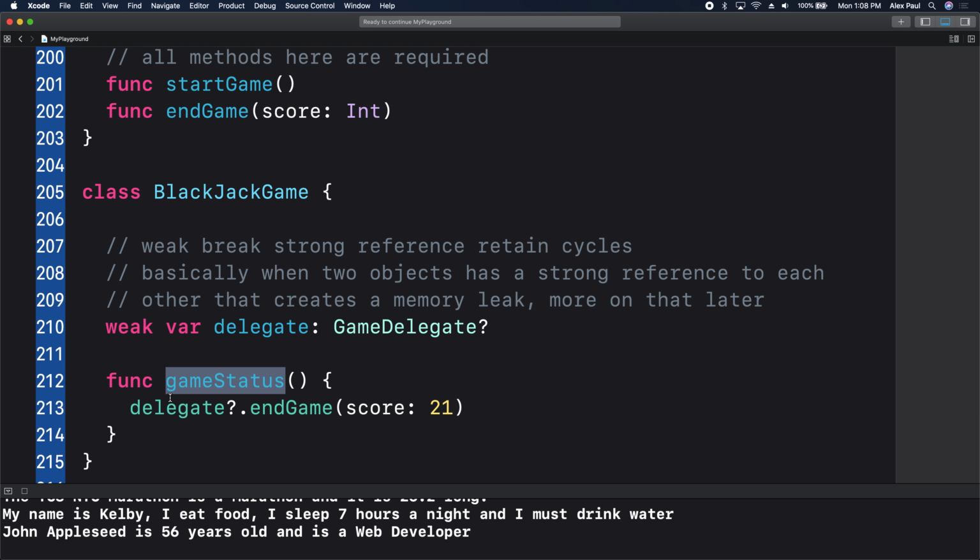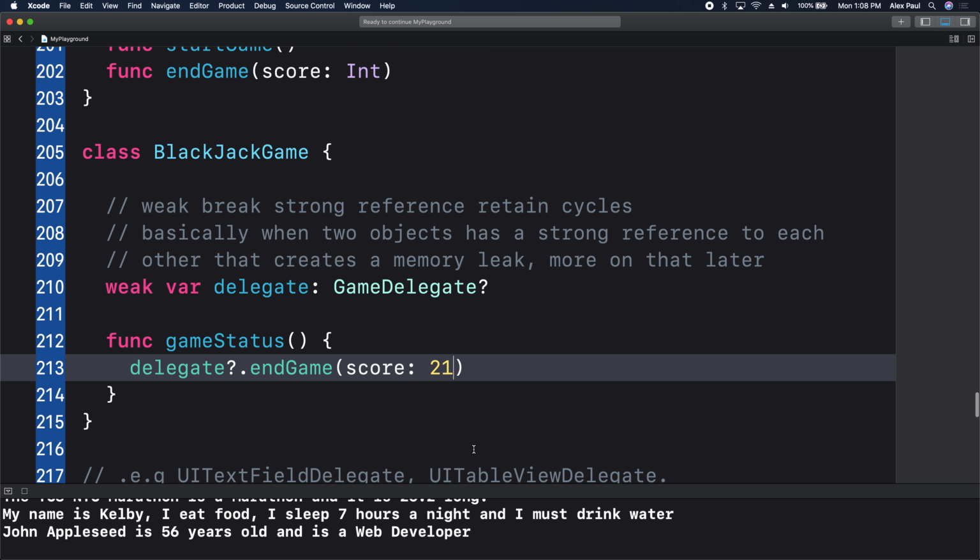gameStatus simply says, hey, when the game status gets called, go ahead and notify any delegate that's listening to the endGame here. And endGame passes the score. If the score is 21, which we hard-coded here.